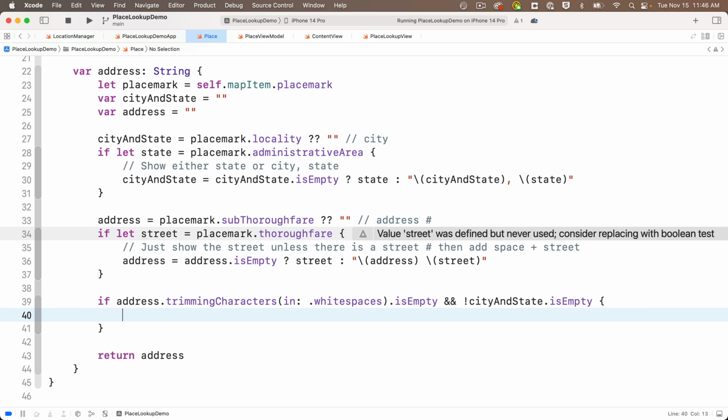So in this case, we got nothing in the address, but we do have something in city and state. And what we want to say here then is address equals city and state, so we don't have any space or commas in front of this. Else, open and close curlies. So again, up top, this is the case where if we don't have a street address, then the address is just going to be the city and state with no space out front.